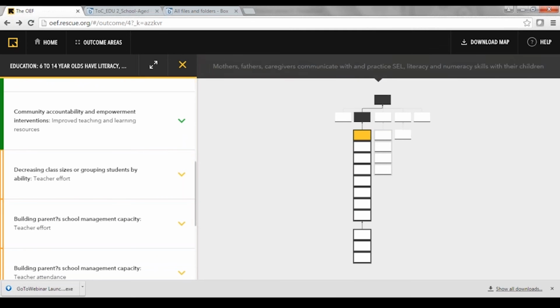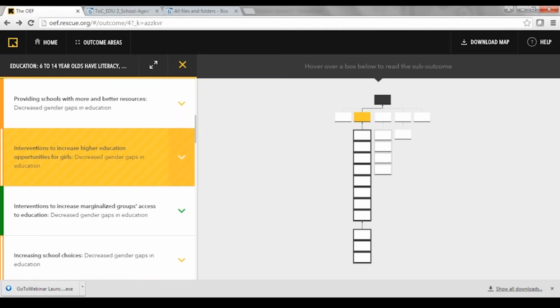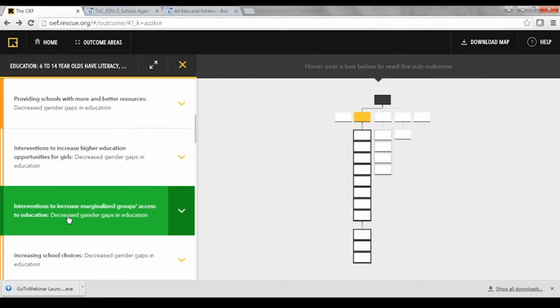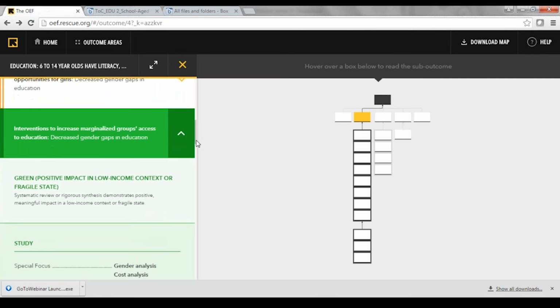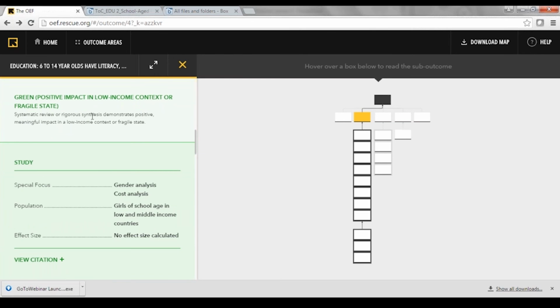All right, so let's say that I'm interested in a particular intervention. For example, interventions to increase marginalized groups' access to education. So if I click on the evidence card, some more information is provided to me. First, I see a general summary of, of course, what the color code means, but what the general conclusion is from all the systematic reviews available that is relevant to this intervention and to the sub-outcome.